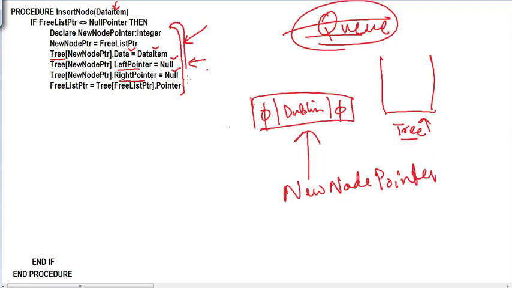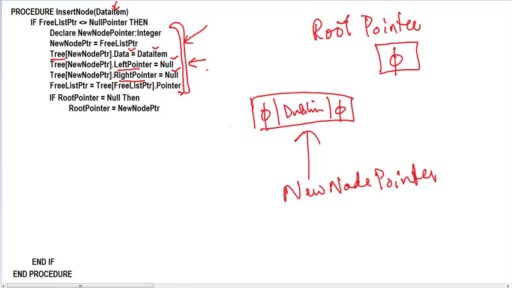So far what we've done is we've stolen a node from the free list, and next we are checking if the root pointer is null, because if the root pointer is null, then this new node becomes the first node of our tree, and that is what we are doing here. We first check if the root pointer is null. If the root pointer is null, then we make the root pointer point to the same place where the new node pointer is pointing at.